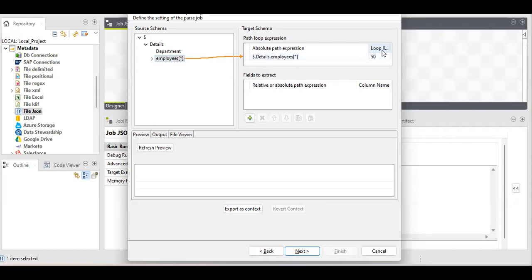This is loop iteration, like how many loops you want. Like if it has only 4 records, but I just want 2 records, so you can type 2 here and just try. Now this is my field to extract. Which field you need to extract from that JSON file is up to you. Like it has 1,000 columns, but it doesn't matter, I only want 2 columns from them.